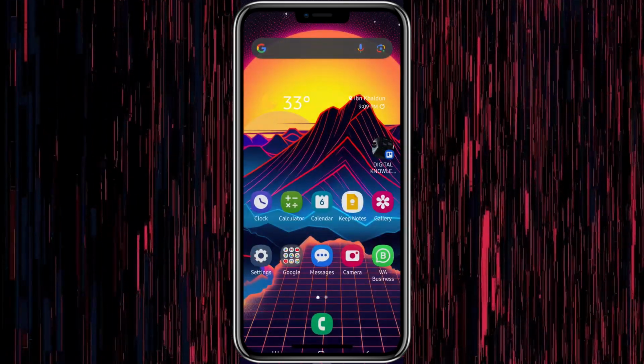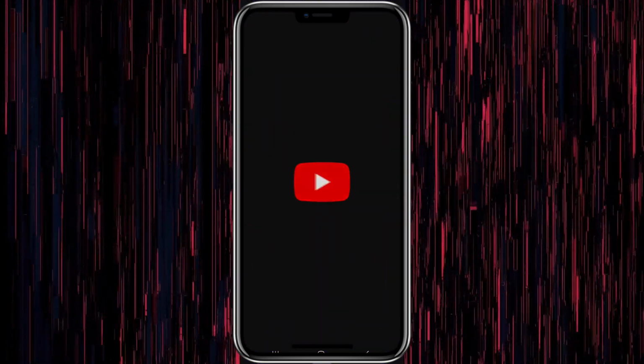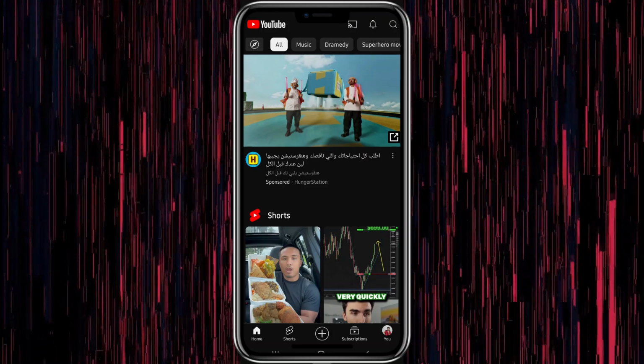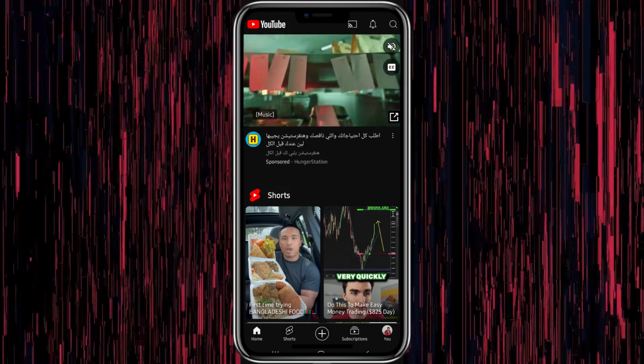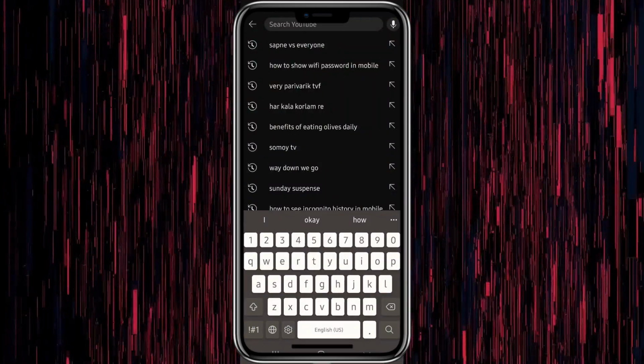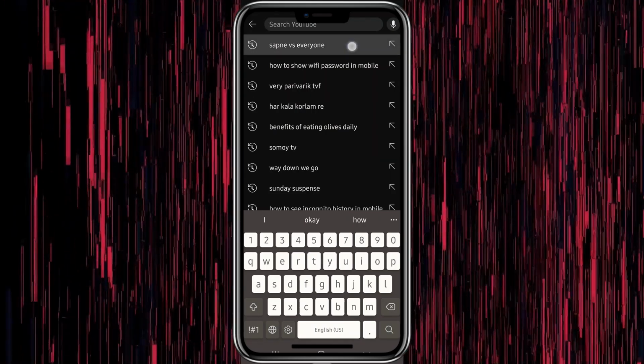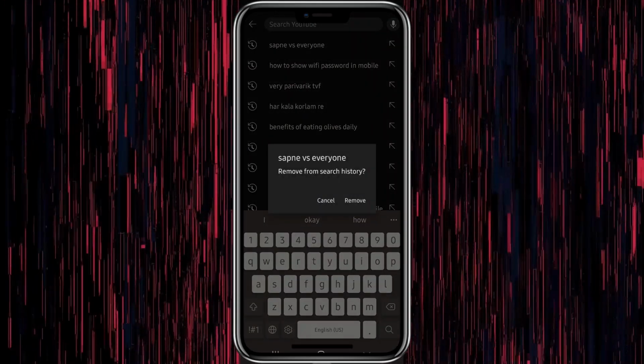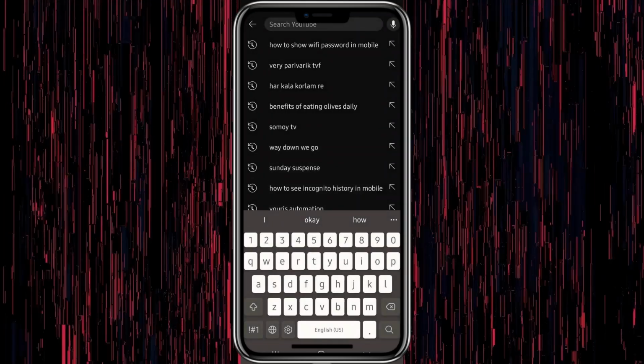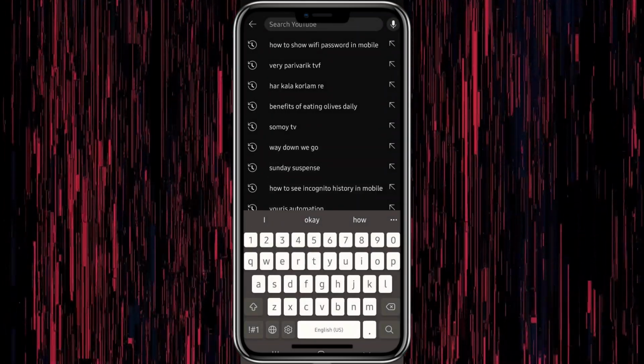What you need to do, first you have to go to the YouTube app. After going to YouTube, you have to click on the search bar. If you want to remove a particular search history on your YouTube, you need to click on this. Then you can see here is the option remove. This is how you can remove a particular search history one by one.